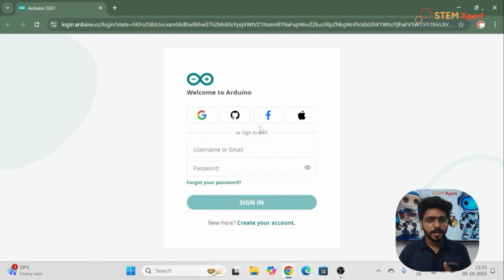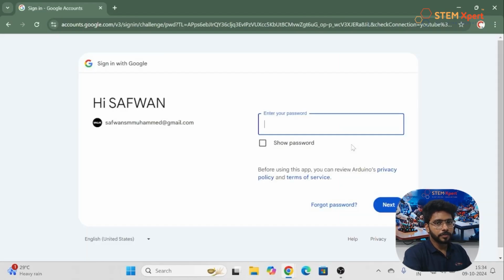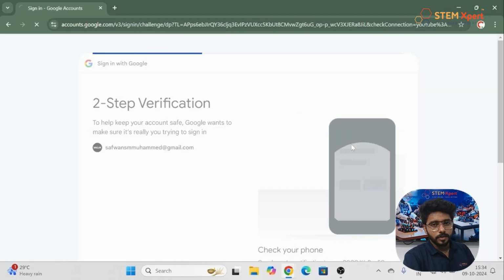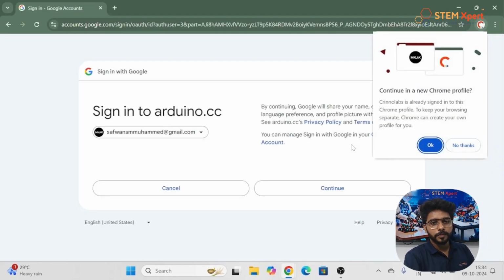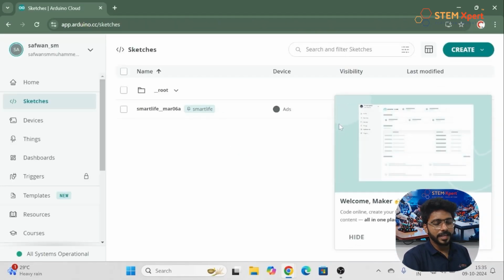Let's see what steps are needed for making an account in this Arduino Cloud Editor. At first you can click on this Google mail ID, or else you can directly put the email ID and password in here to sign in. So let's use this one. You have to give your mail ID and provide the password for it. If there is any verification, you have to click yes, then continue, and it will take you to the interface.